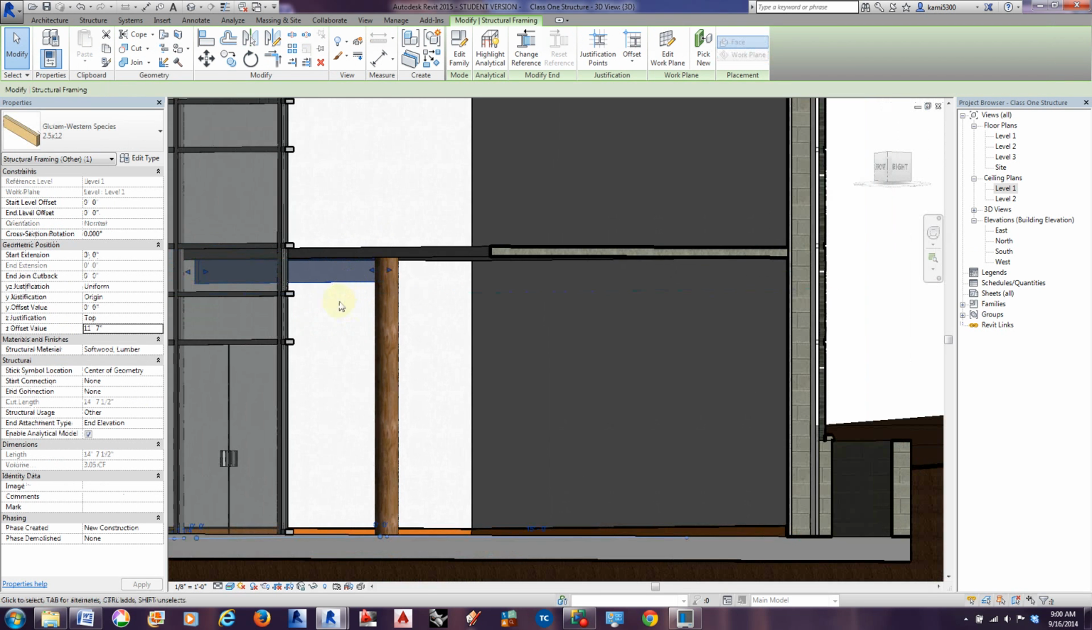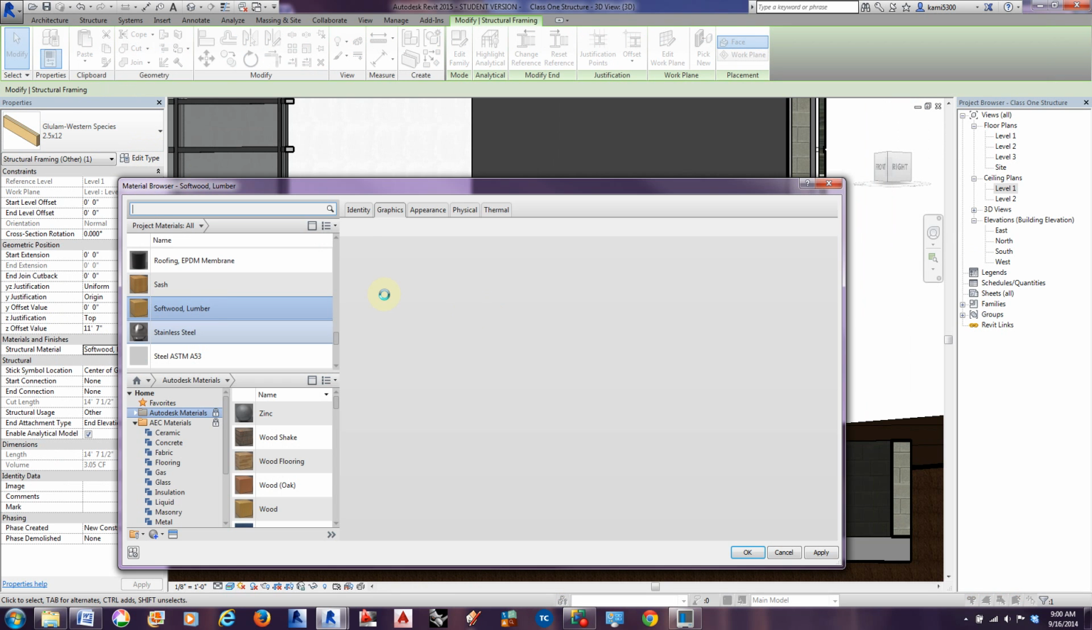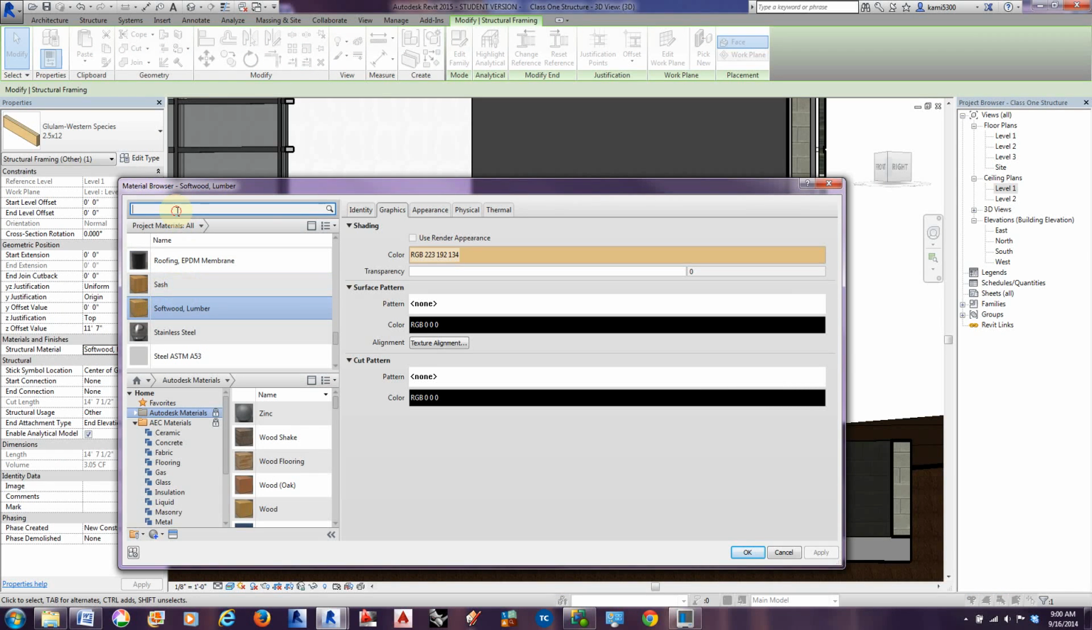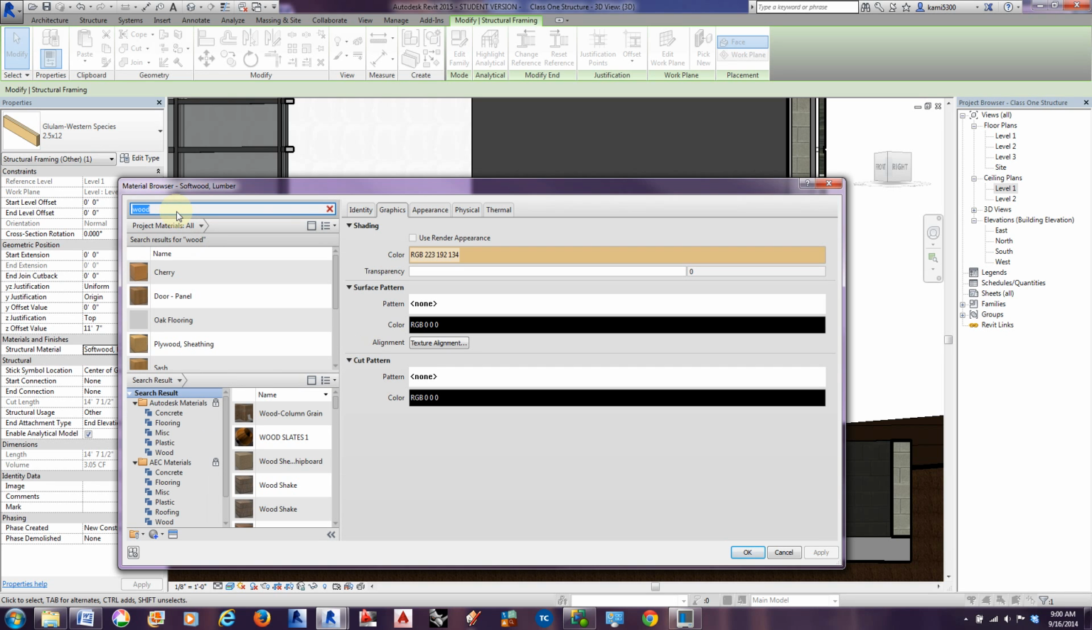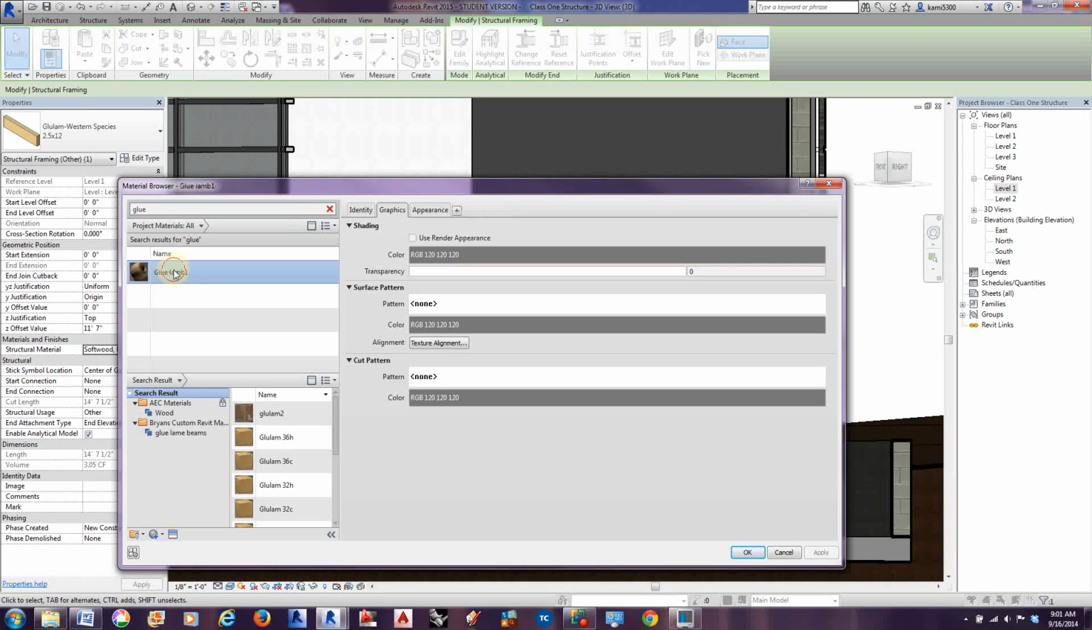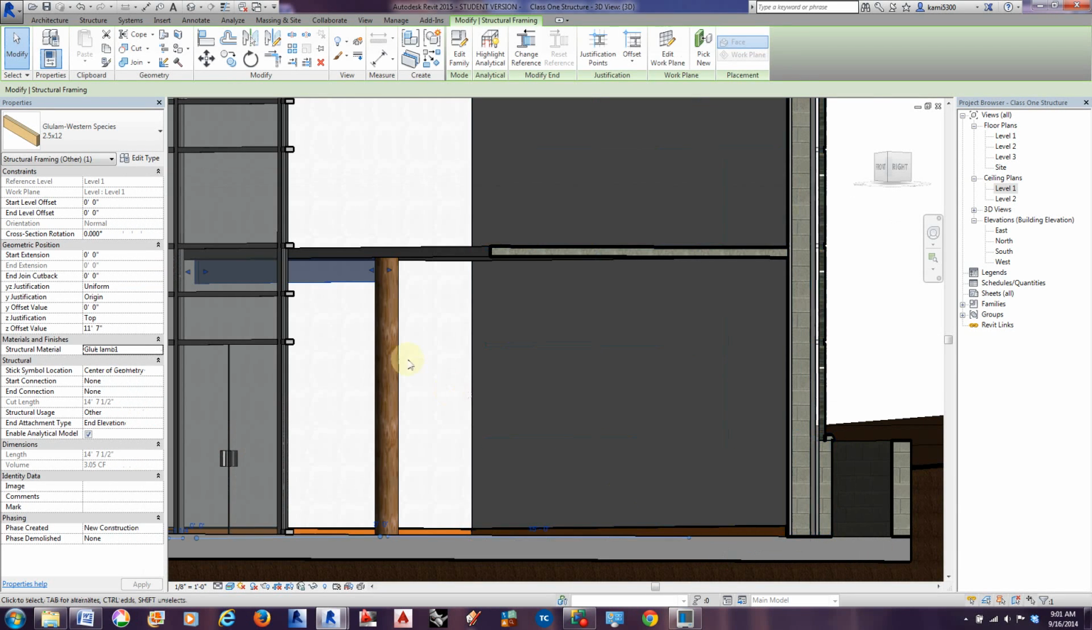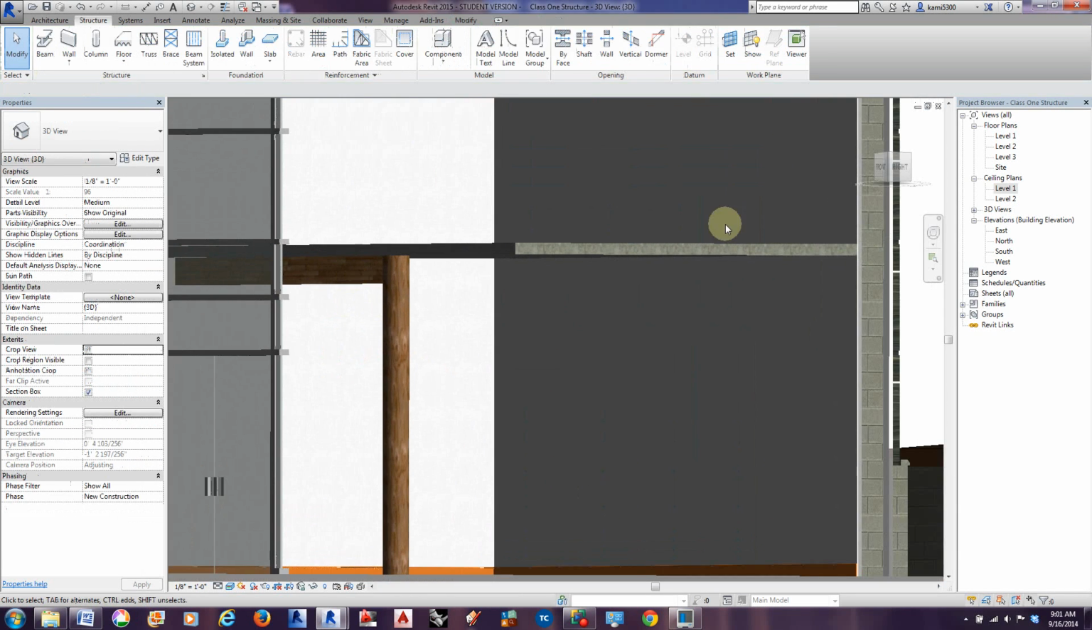So we can go ahead and use that same material that we made for our, what did we name that material for our glulam? Glulams. We can apply that same material to our glulam.